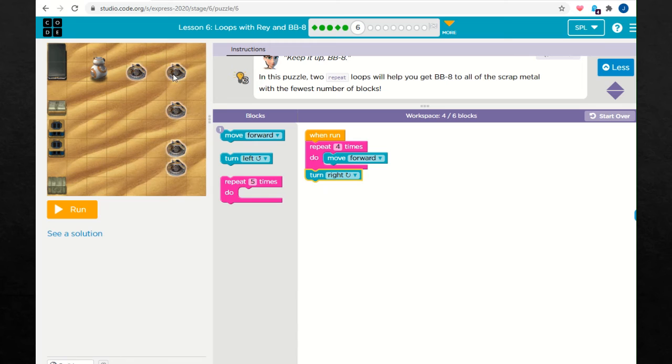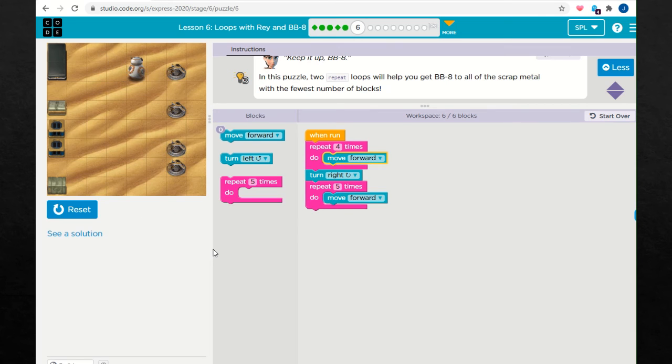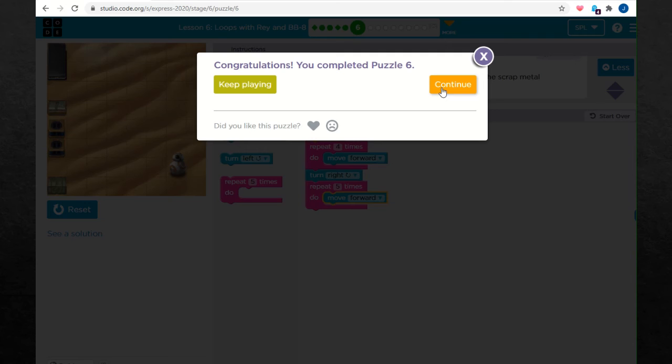And then once we turn, we need to get all the way down here. So we need to move 1, 2, 3, 4, 5 spaces forward. So that's pretty repetitive, and that's telling me that we can use another loop block. So let's do another loop, and we're going to use our move forward. And this time we do need the 5 because we counted the spaces. There's 1, 2, 3, 4, 5. And let's see if we got it. Awesome. All right.